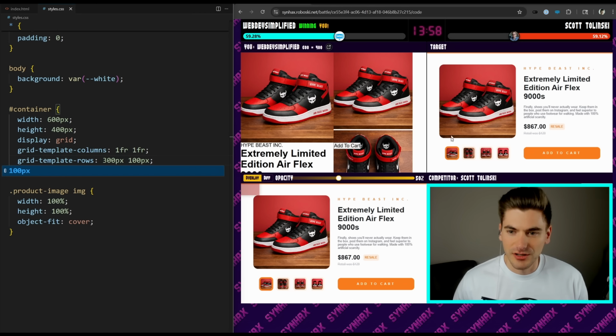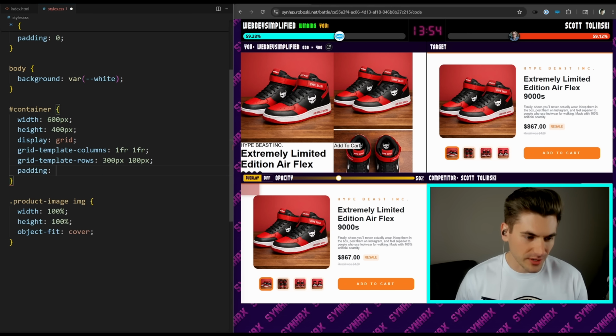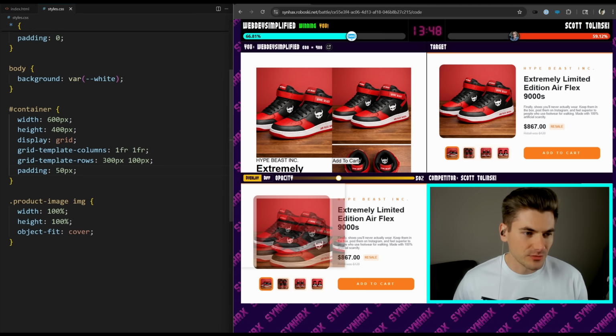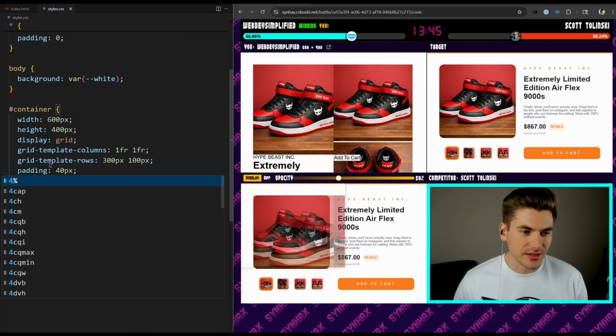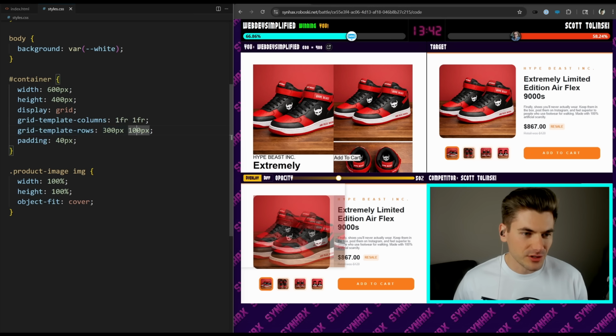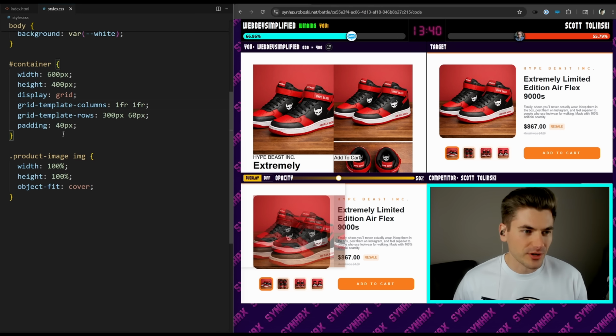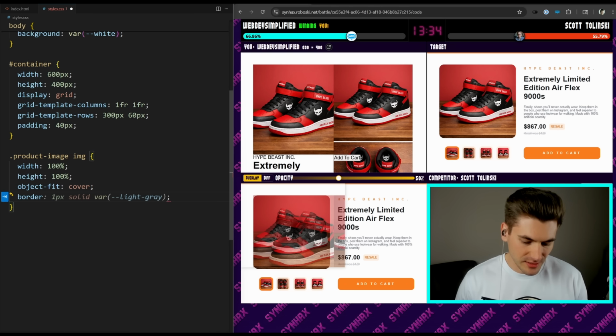Yeah, there's my image. Also, it's got a lot of margin around it. So on our container here, we'll just come in here with a padding of, I don't know, let's say like 50 pixels. That's actually pretty close. 40 pixels. Okay, that does line up my image perfectly. I'll need to shrink down this to like 60 pixels or whatever. We'll get to that in a little bit. Image needs to have a border radius. Whoops, I cannot type today.